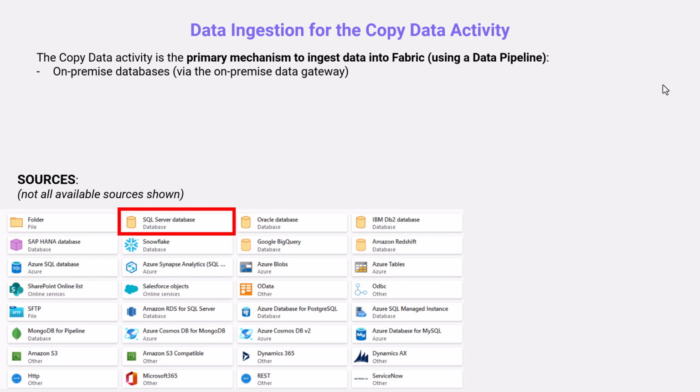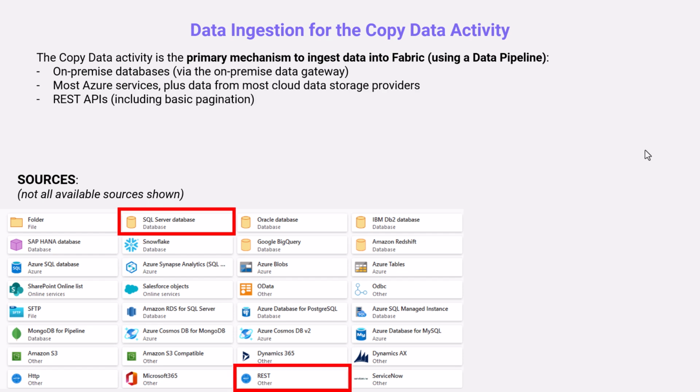You can also do this from a Dataflow Gen2, connecting to on-premises data via the on-premises data gateway. So that's really important to know there. The other one is this REST connection, right?